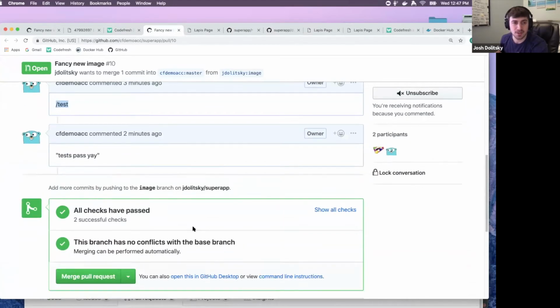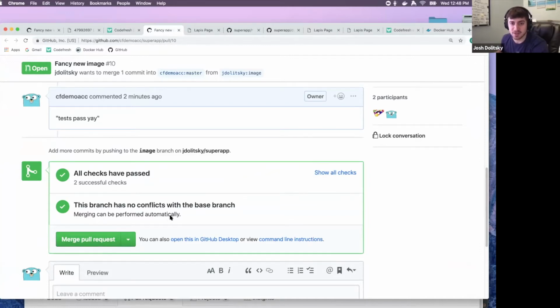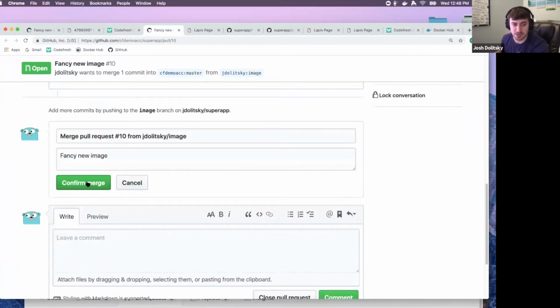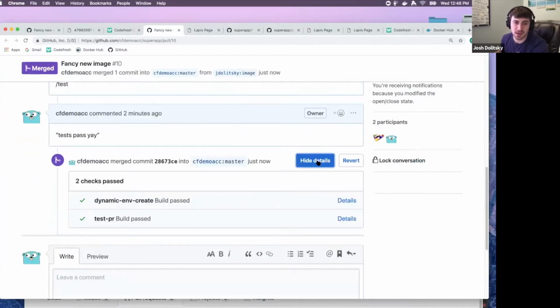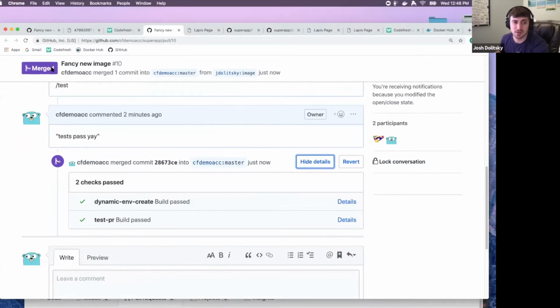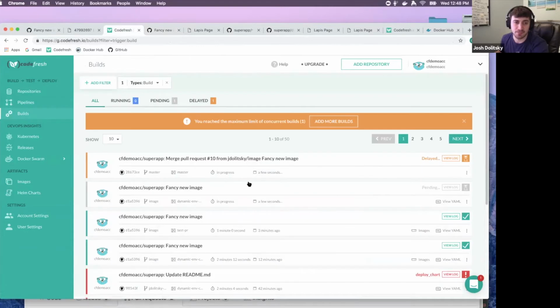So this is great. This all looks great. So as an admin of this repo, I'm going to say this looks good, and I'm going to merge it. Now, once this merges, you'll notice that it's going to launch two different pipelines here.